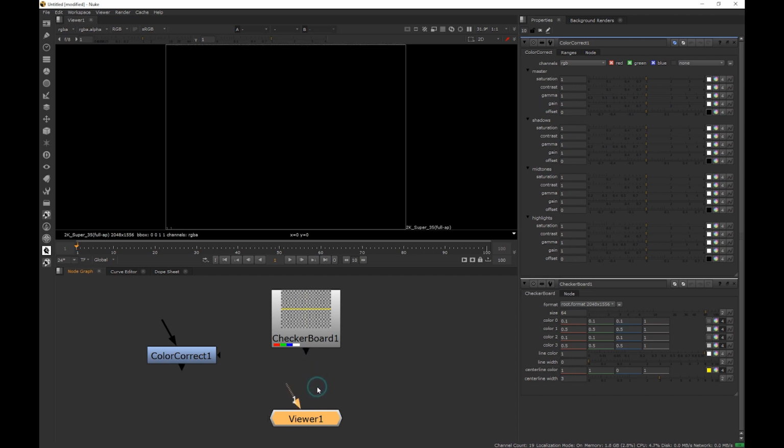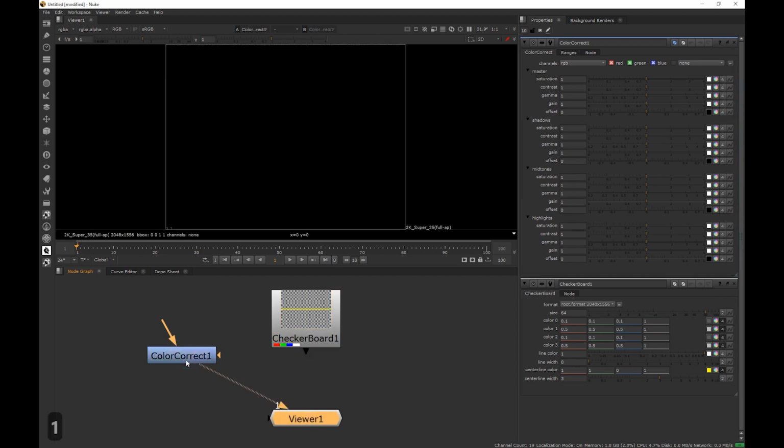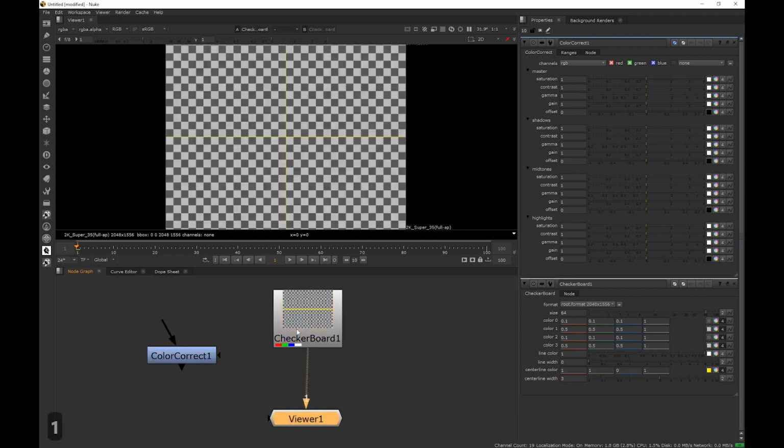So there's one more way to connect nodes, except this one is for your viewer only. If you want to connect this node to your viewer, just have it selected and hit 1. Now whatever we had picked is going to jump to our viewer. If we select this color correct, there's no actual image flowing through it. The color correct doesn't make images, but instead it adjusts them. That's why our image is currently black. So let's go back to our checkerboard by selecting it and hitting 1.